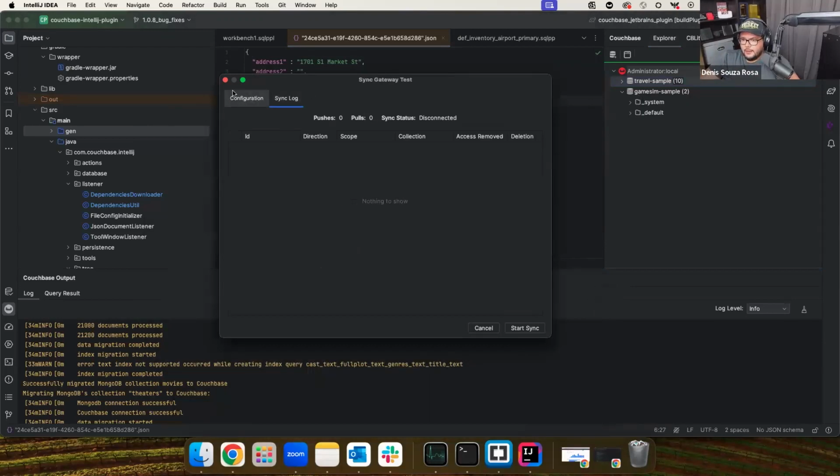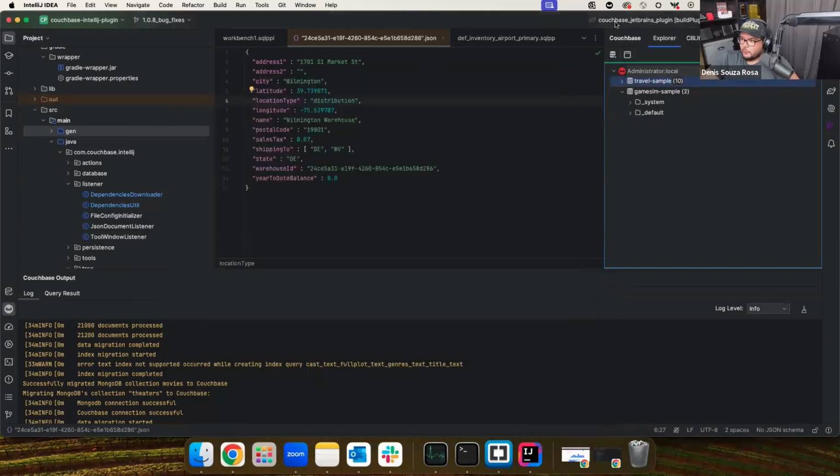And what else? One of the current things that we're working on is adding FTS support. Couchbase has just added support for vector search as well, right? But we also support full text search in general. So we are working on adding full text search support for the plugin, and we're trying to create a query designer so you don't need to remember the syntax for full text search.